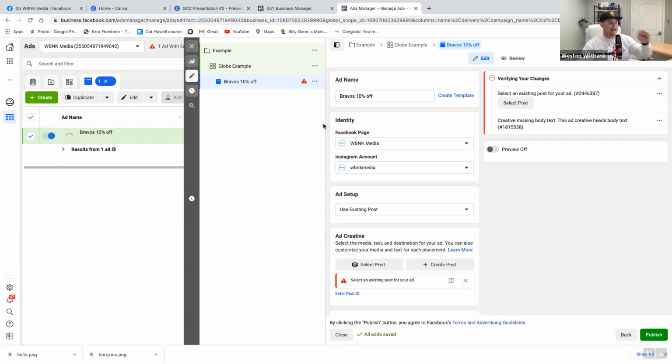We want to make sure we name our ads the right way. That way, whenever we go back, we know exactly which ads are doing what, because we're going to be talking about analytics here in just a second. I hope this is really making sense.